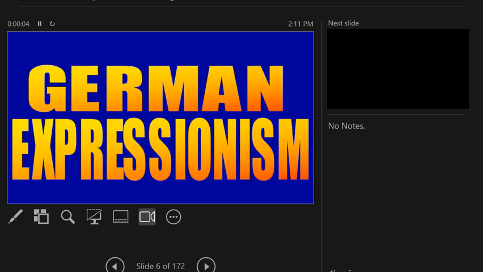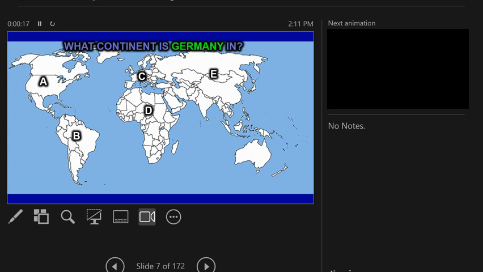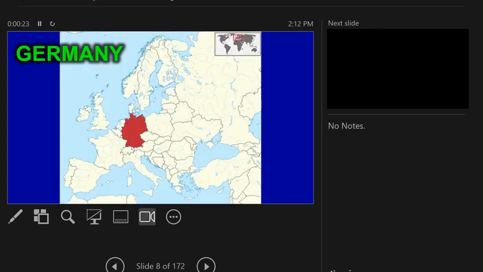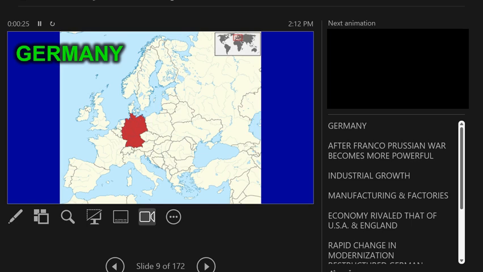All right, part two of our many faceted modern art exploration is German Expressionism. What country do you think we're going to go to? So, which continent is Germany in? C, that is correct. Where is Germany on this map? C, that is correct. All right, it's always easy to find Germany on a map because it looks like a what? Yeah, it looks like Pac Man.